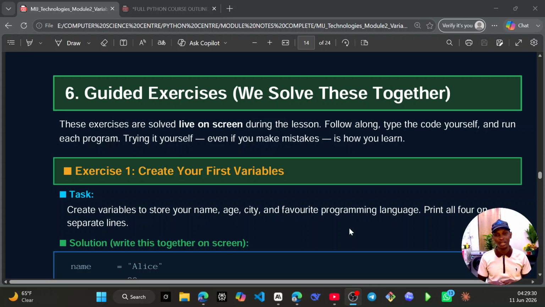So I want us to go smoothly. I want us to go through these guided exercises, and then we solve them together.